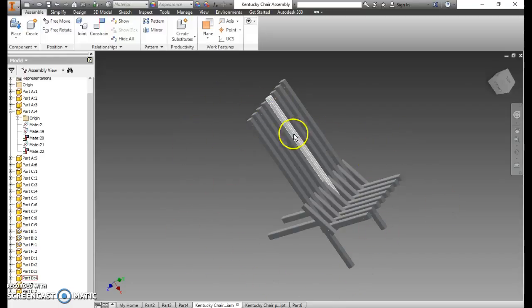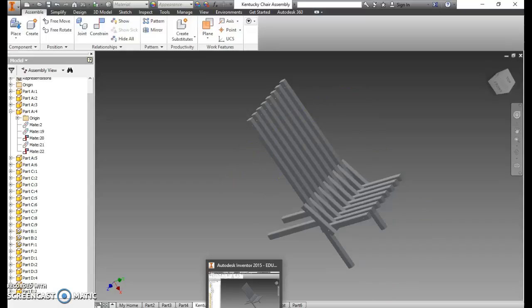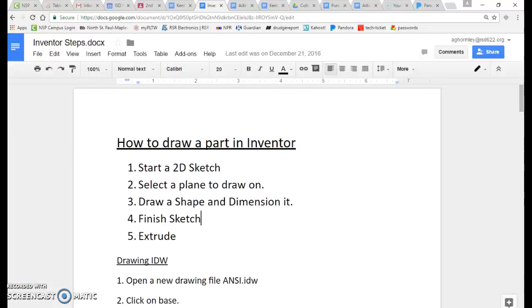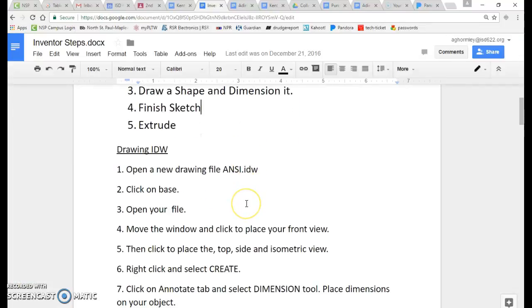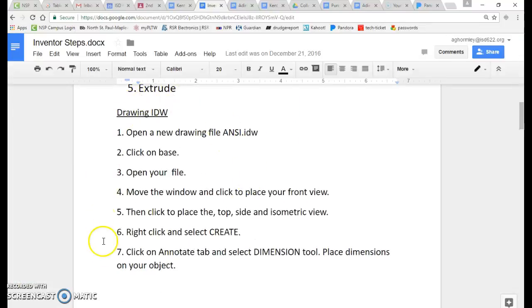What we are doing today, we're going to take our Kentucky chair. You should have your assembly done. If you do, you're at this next step, and we're going to make our actual blueprint. So, if you remember, I'm going to refer back to our notes of how to make an IDW or drawing file. This is our blueprint, okay? So first we're going to open a new drawing file, the ansi.idw.